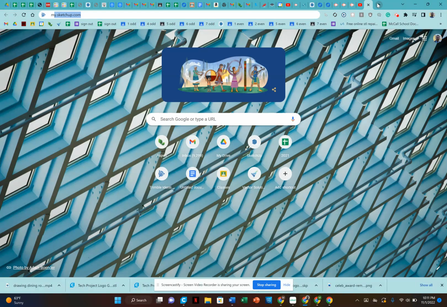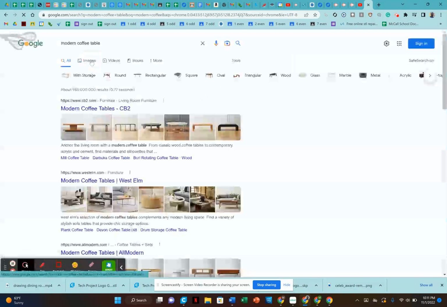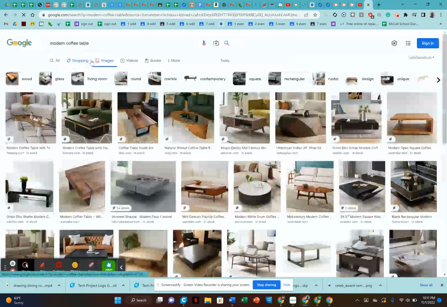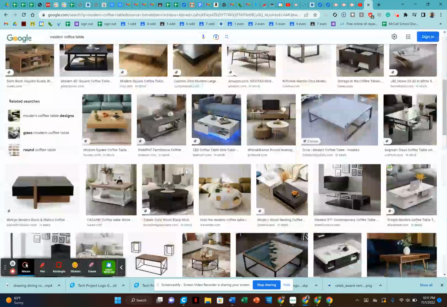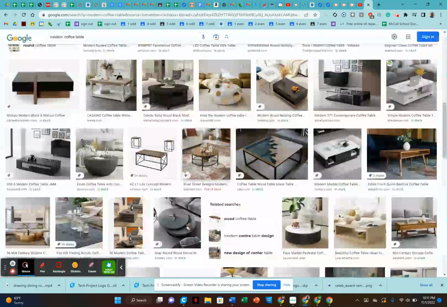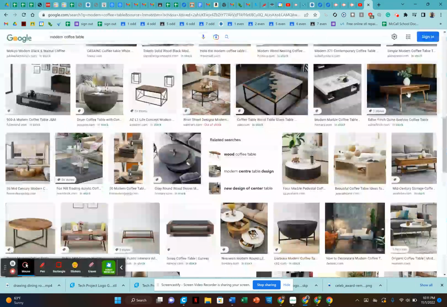Modern coffee table. Google Images for ideas. Yeah, kind of like something like that. These aren't that modern. This is cool where you have wood and an epoxy. That's like a classic style.